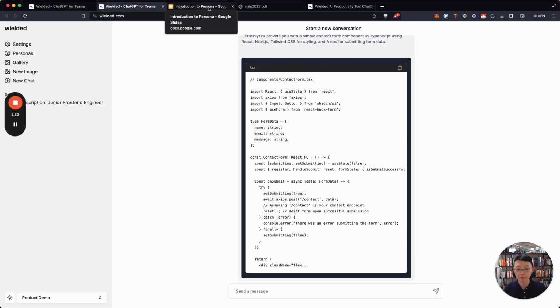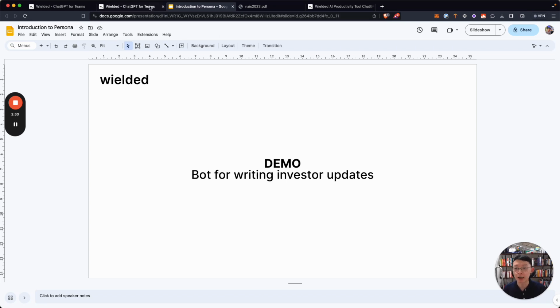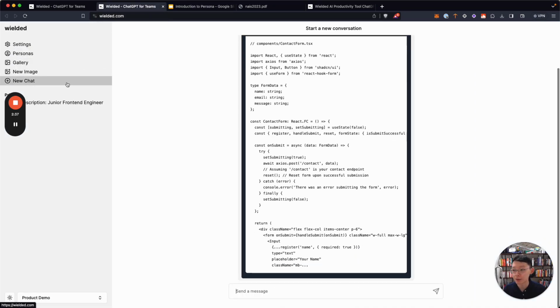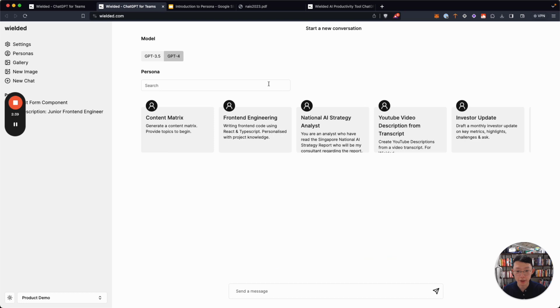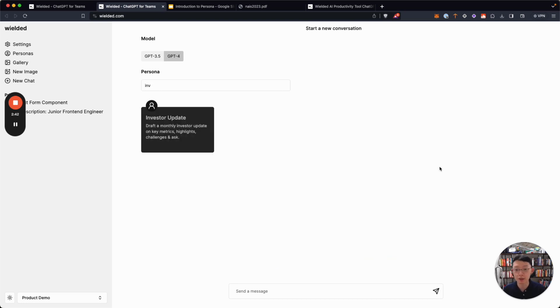The next one, I'm going to show you a bot, an application that I can use to write investor updates. So I'm going to start off a new chat, and this time I'm going to say investor update.